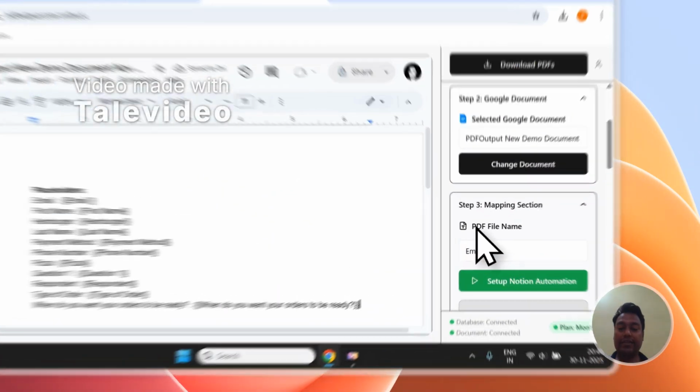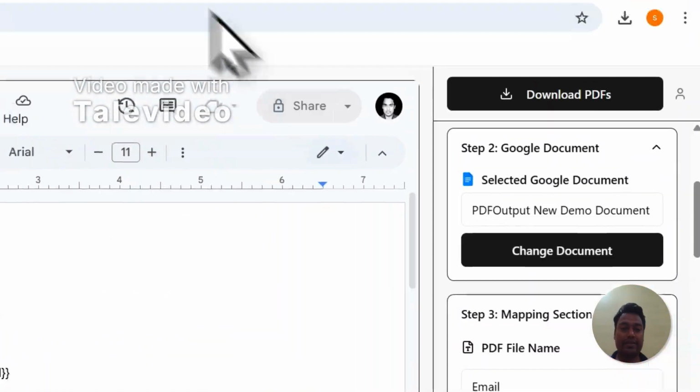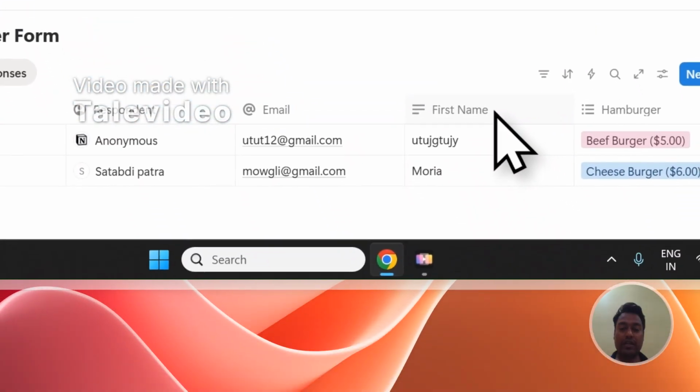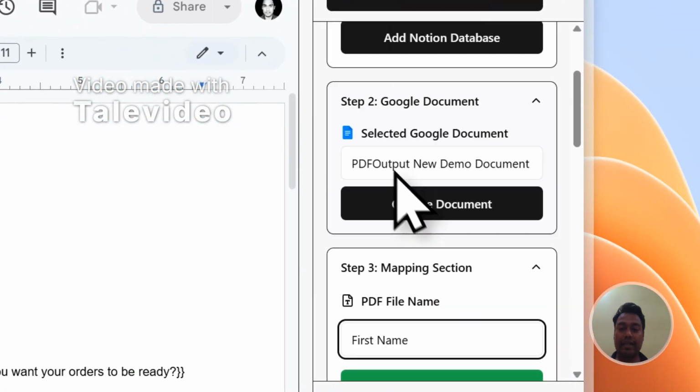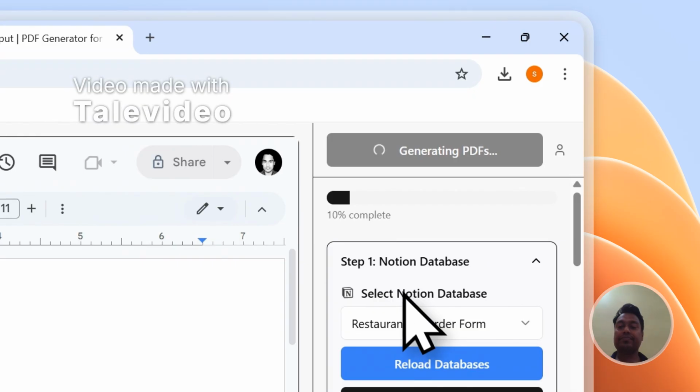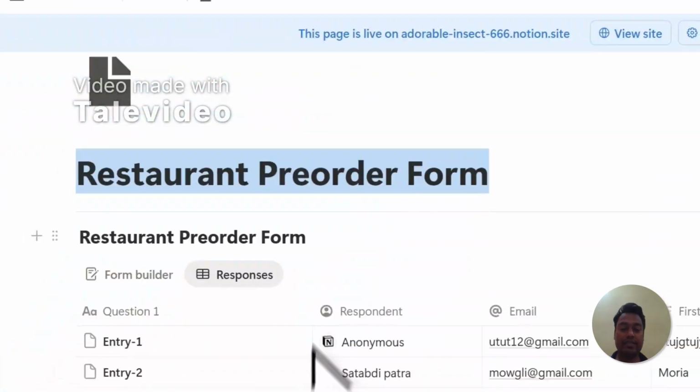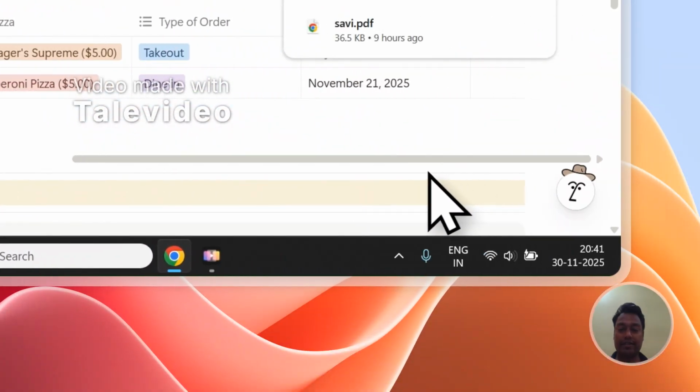Meanwhile, I need to define how the PDF file will be named. So I can choose any column from here. I will select first name as my column through which the PDF files will be named. And then I will click on download PDF. As I do this, the PDFs will start getting downloaded onto the downloads directory, as well as being stored in the database right over here.